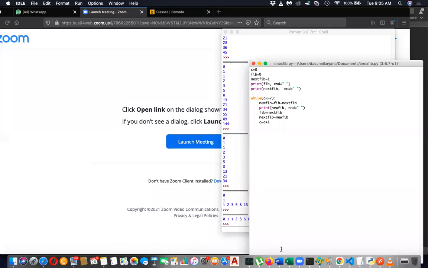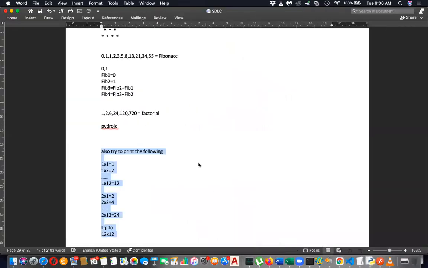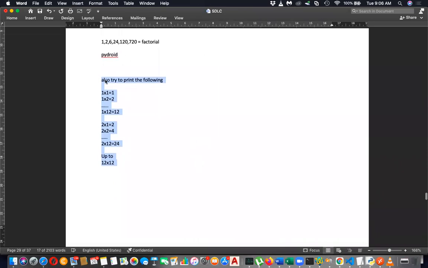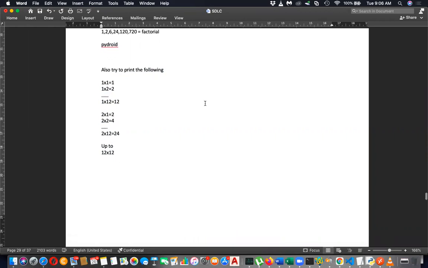Yeah, I have sent another file. Let me show it in Word. Right, the 1 times to 12 times table. So this is another one. Just give a try to print 1 times to 12 times: 1 time 1, 1 time 2, 1 time 3, up to 12 times. So this is the second exercise for today.